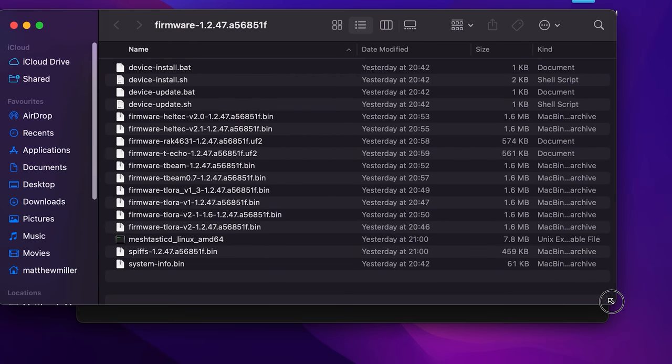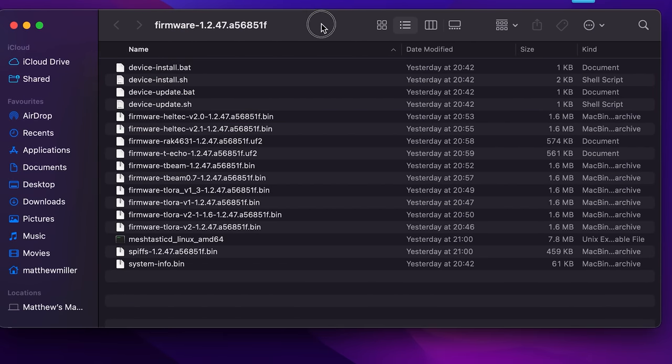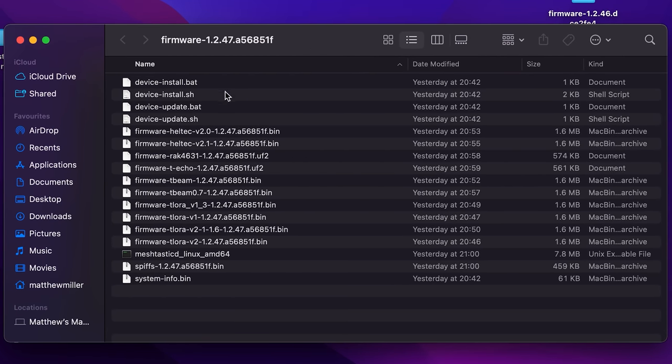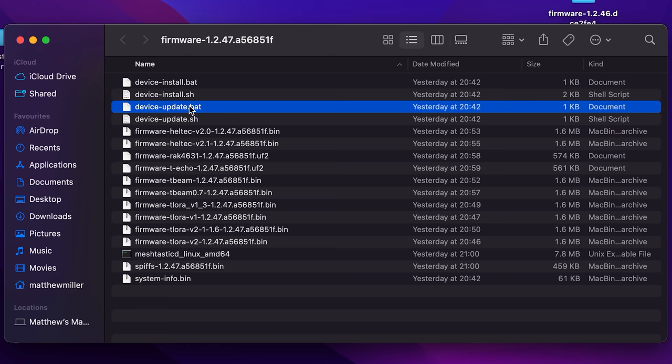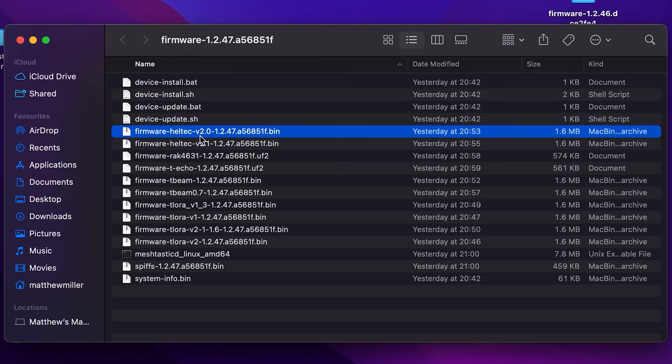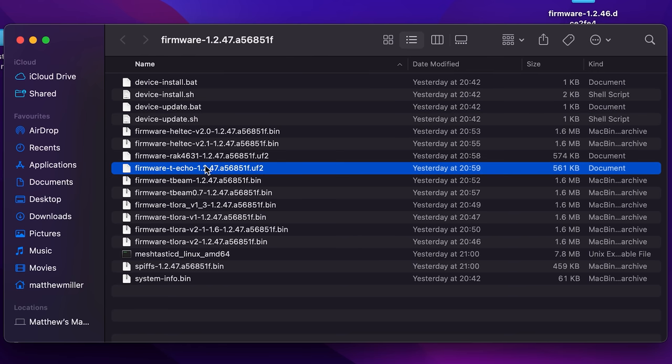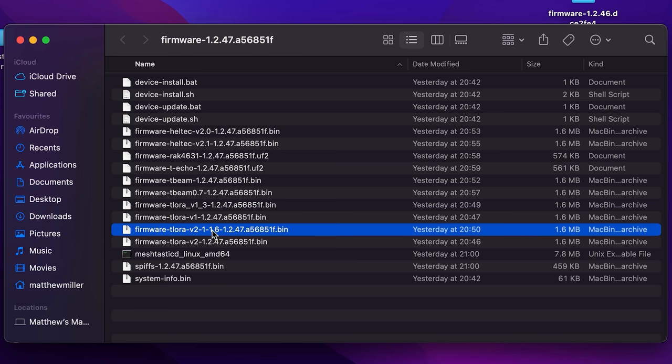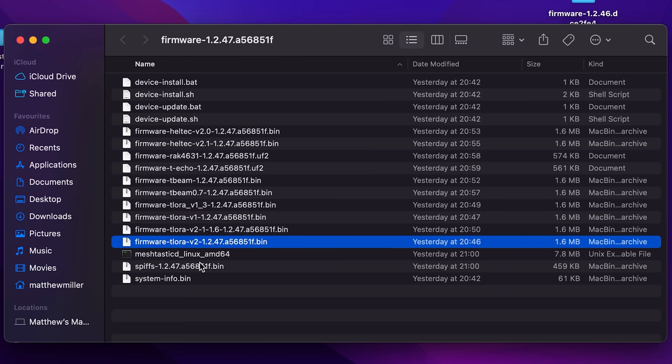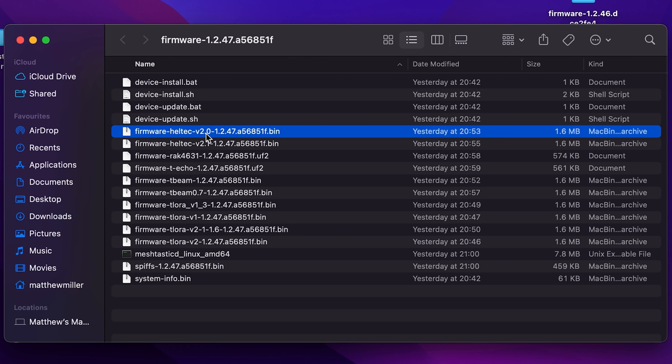Once you have the firmware downloaded and uncompressed, you'll see a file structure like this. Now within here, we're interested in two files. The first will be the device-install file. It'll either be .bat for Windows or .sh for Linux and Mac. And the second file we'll be interested in will be the firmware bin file for your device. As I'm using one of the latest T-Beam boards, I will install the T-Beam 1.2.47 firmware file.